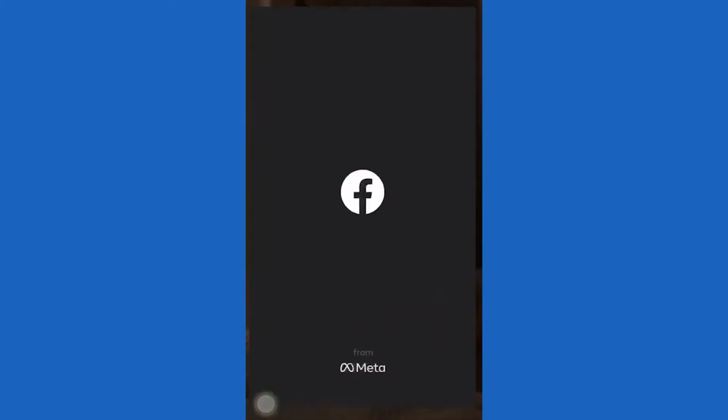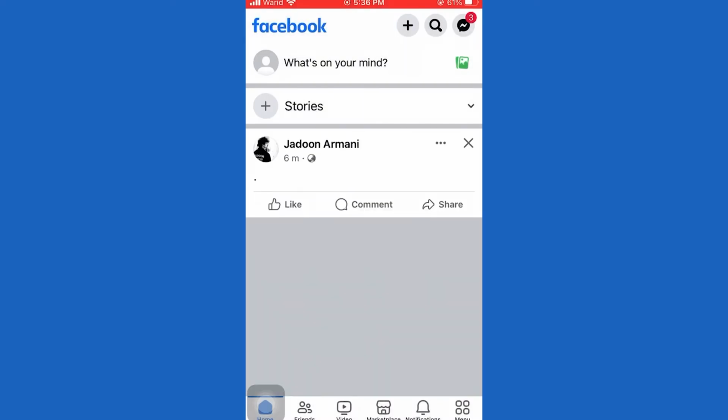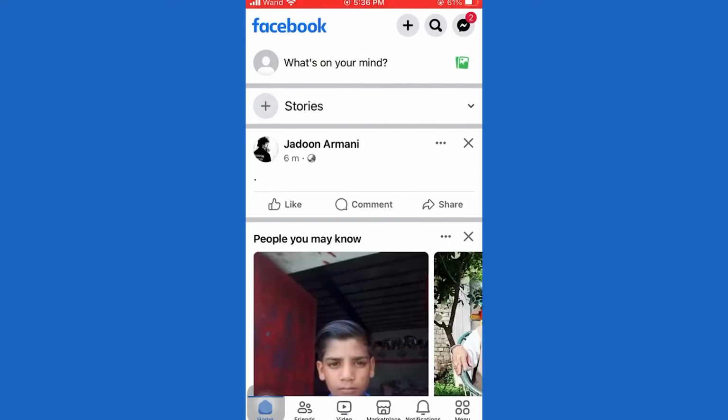Today I will show you how to see someone's likes on Facebook. First, open up your Facebook application. You can see one of my friends posted a dot. You can click the three dots just at the top right here and just add him here to favorites.